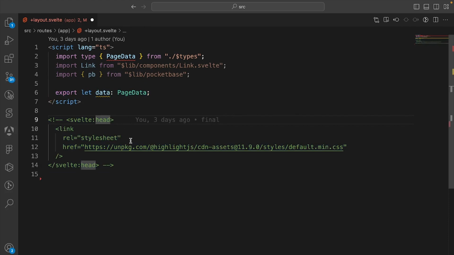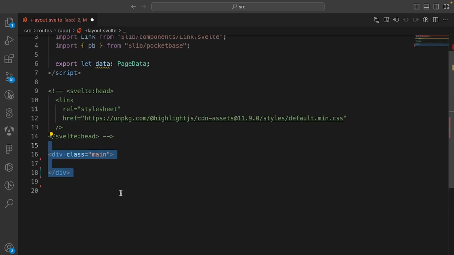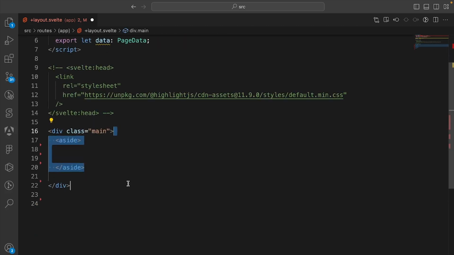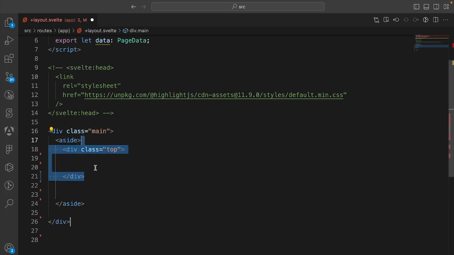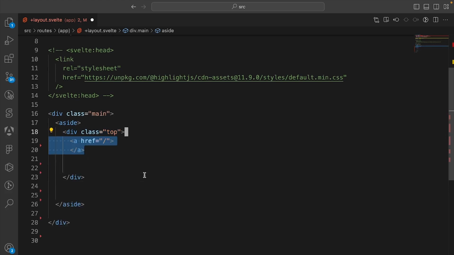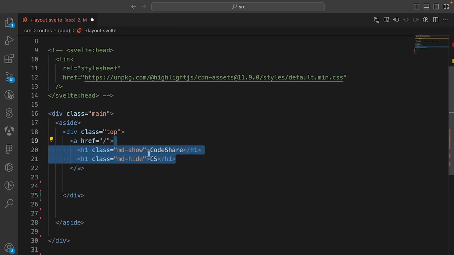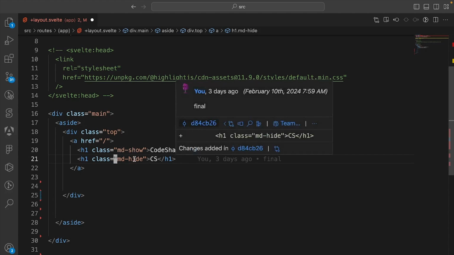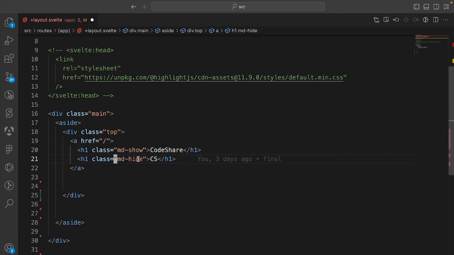So then below, if you want, you can uncomment this and allow the highlight.js to apply the default styles to your code. So then below this, we're going to create a div with the class of main. Inside here, we're going to create an aside. So this is going to be the sidebar. And on the top of the sidebar, we're just going to have the logo. So the MD show property is just going to be like, if the width of the screen is bigger than a certain amount, we're going to show code share, and if it's not, we're going to just show CS.